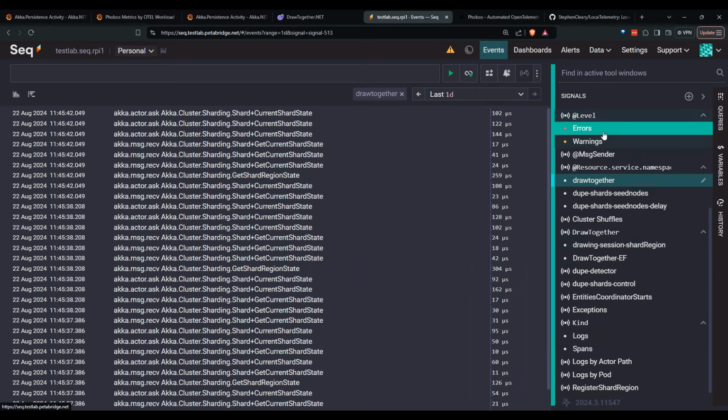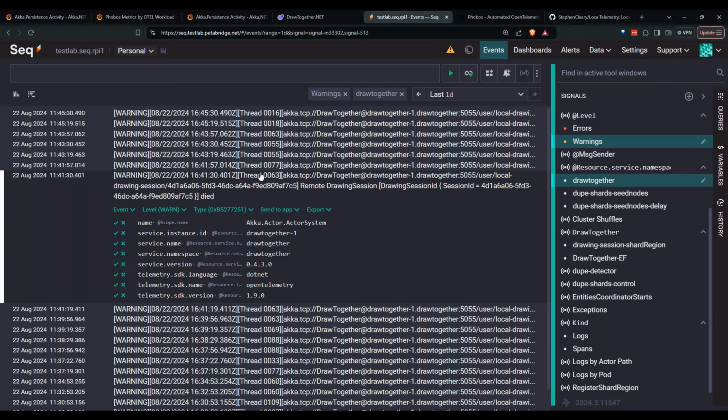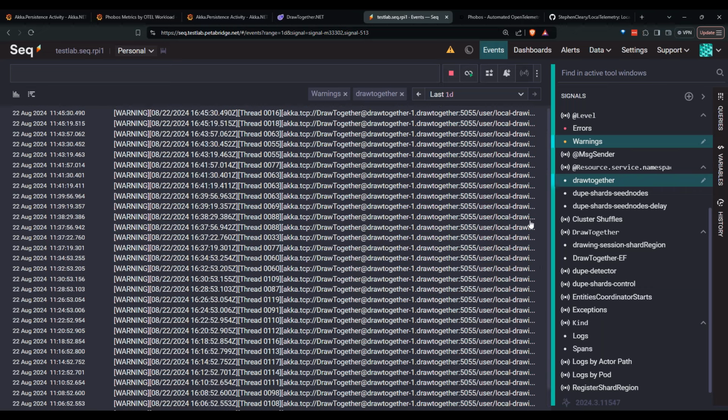So this is that. And then I could say, let's look for all of the warnings that occurred in this namespace over the past day. And you'll see these are all logs right here that are being recorded by the Microsoft.Extensions.Logging implementation that we're using. And I've got that. All right, that looks good.